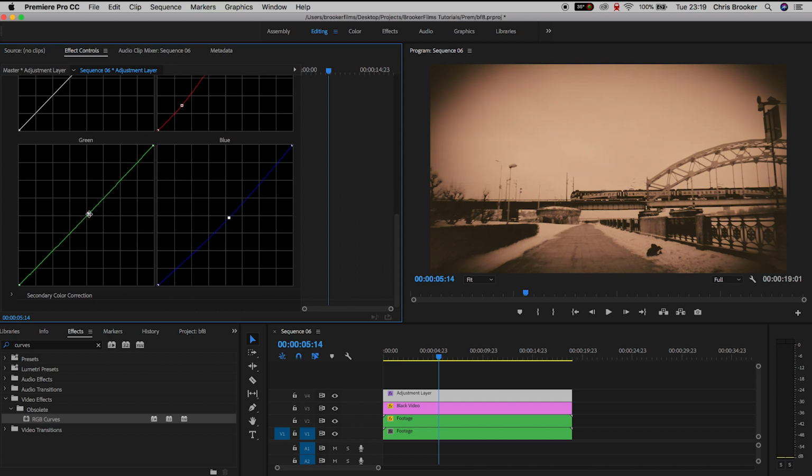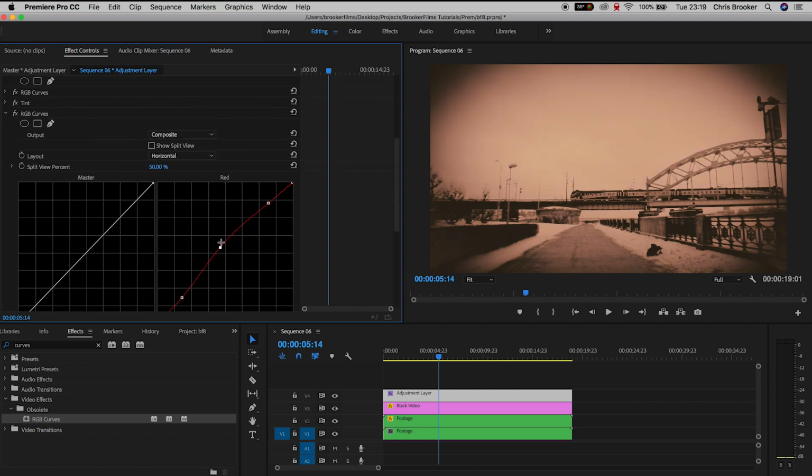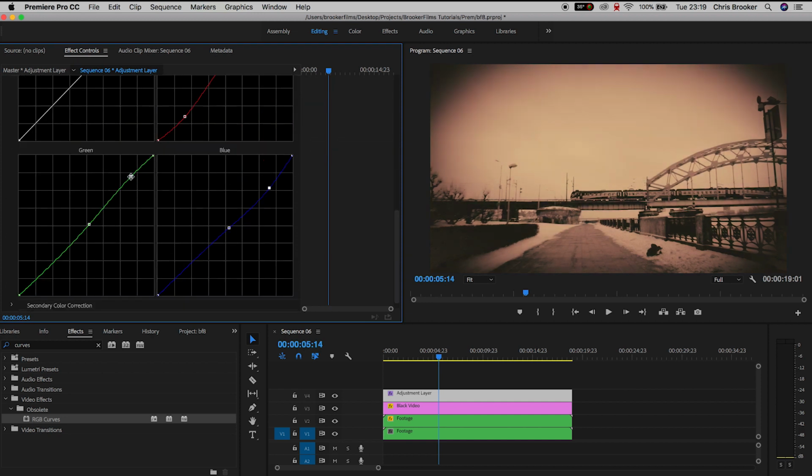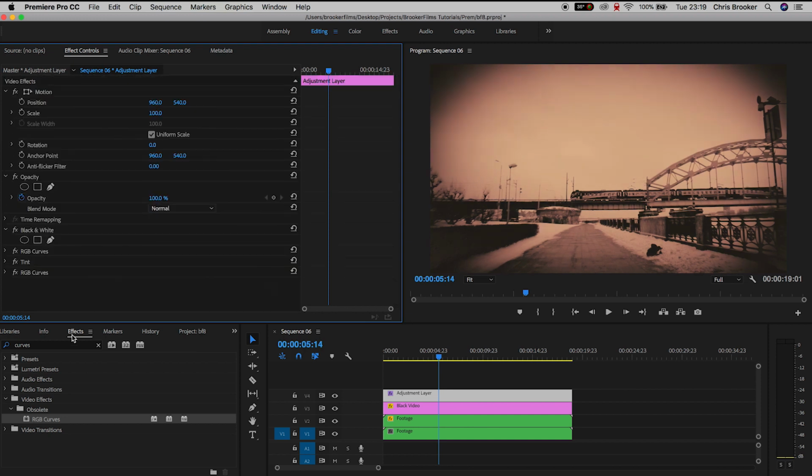We'll add some points onto the green. Just take your time to go through these curves and find a setting that works well for your footage. Now the whole point of these curves is to fine tune that burnt out orange film look that you would see on the sepia effect. So take your time to go through the RGB curves and manipulate the curves to find a point that works for you.